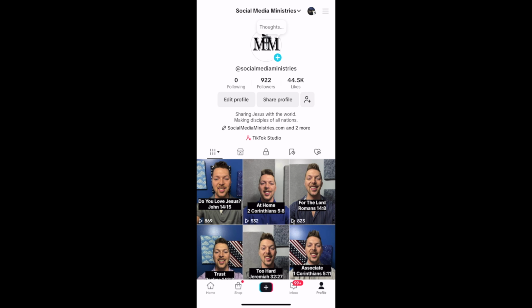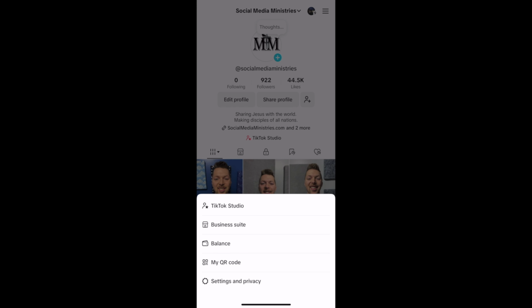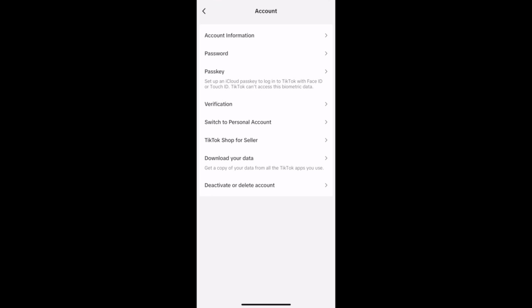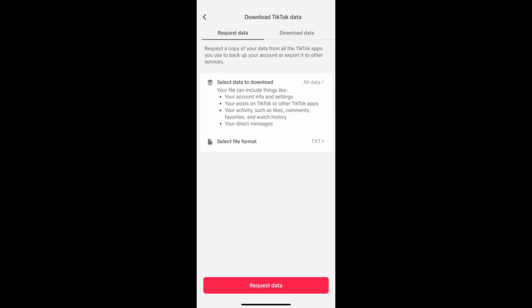three little lines in the upper corner. Then you go to Settings and Privacy. From there, click on the top option, which is the account option. So touch that, and then you will go to download your data. It's toward the bottom. Click on that, and you can choose if you want to download all of your data.